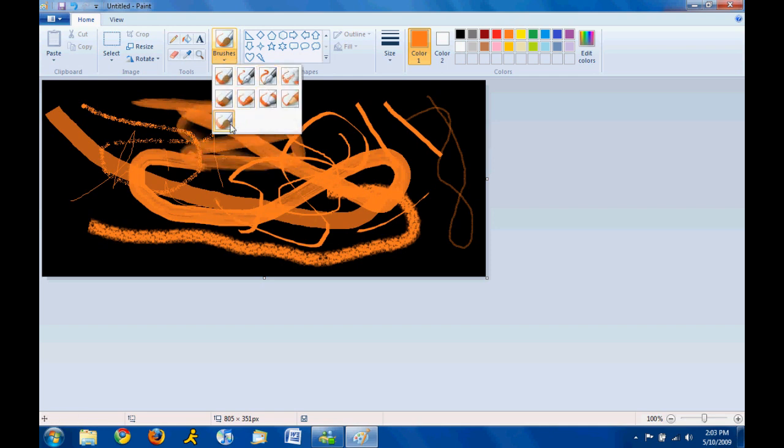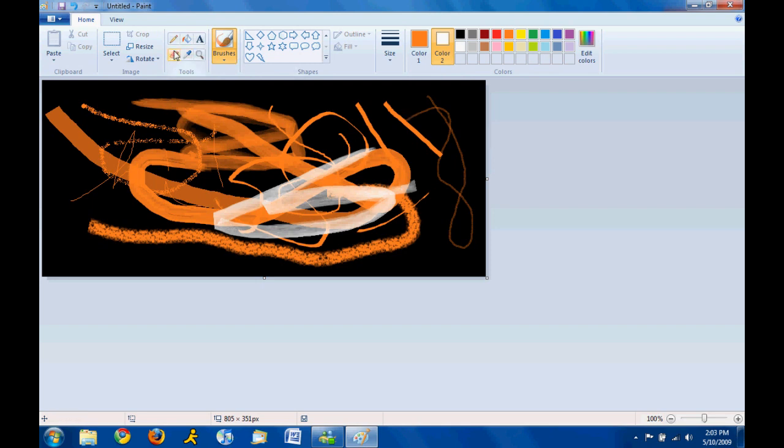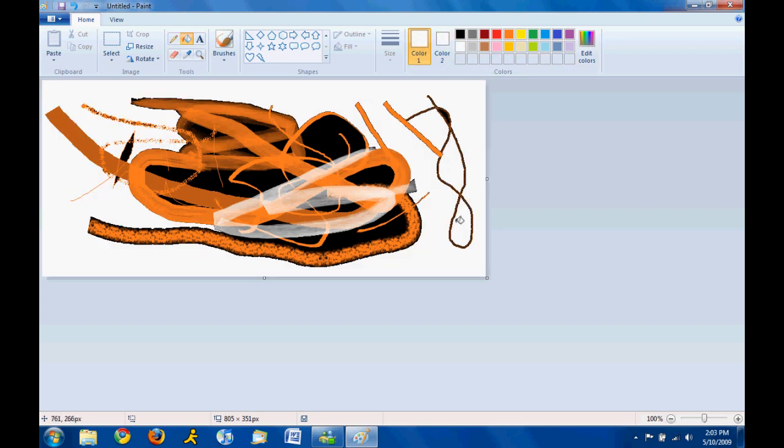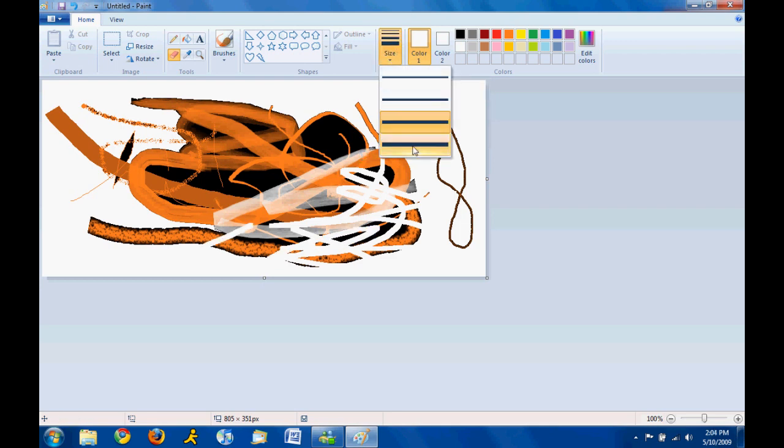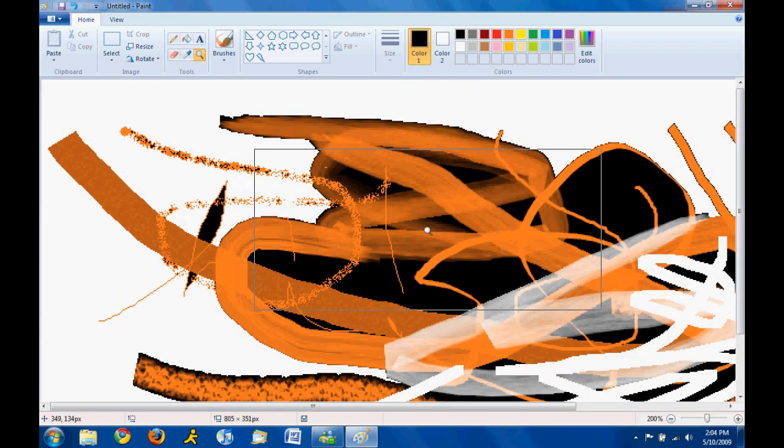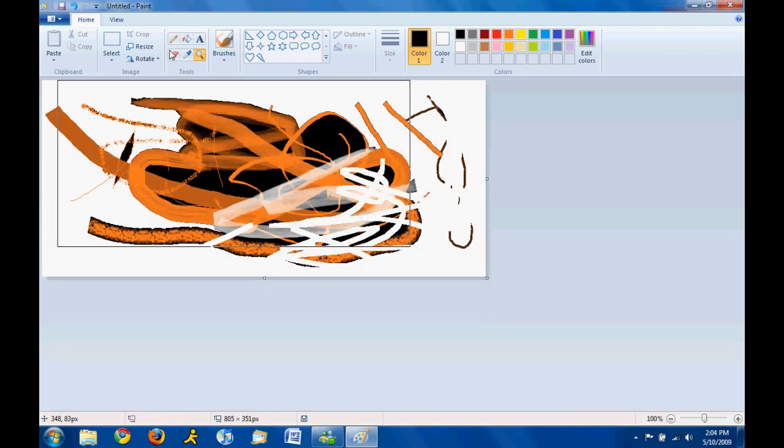Not really sure what the difference is between all of them, but oh well. Then you get your, oh yeah, did that one already. Then you got your eraser, alright. And then simple eraser. You also got your size. You can change the size to make it big, or color picker, just, and then it, yeah, simple. Magnifying glass, left click to zoom in, right click to zoom out.